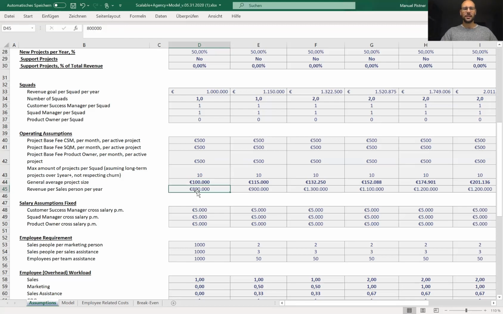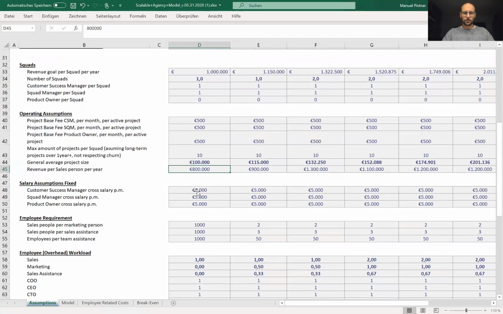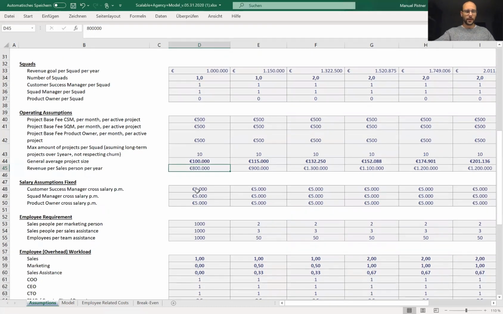And this one is then the target for your salespeople, how much revenue a salesperson needs to close per year. That's a very important number to really keep sales accountable and to measure sales performance. There is also more about this topic in the video, the setup of a scalable agency.